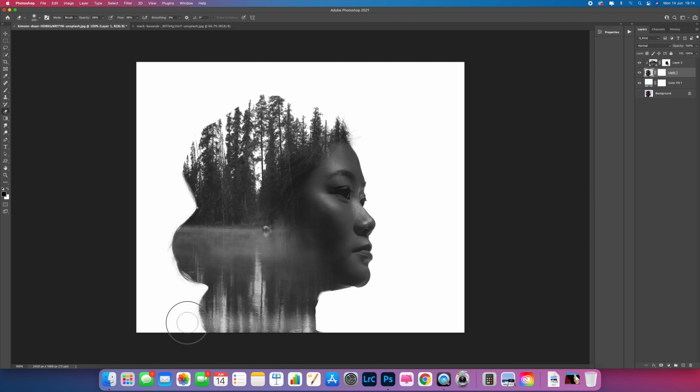For instance, we could start erasing this part here. I'm not really keen on this section. And again, we could just blend that if we wanted to. And that looks quite nice, like that. Same with this back end here. Okay, so you get the idea of what you can do.